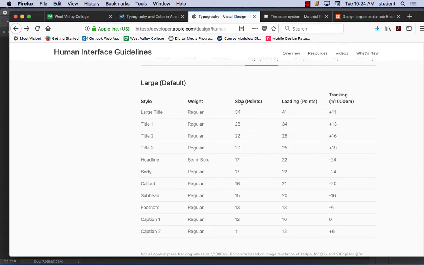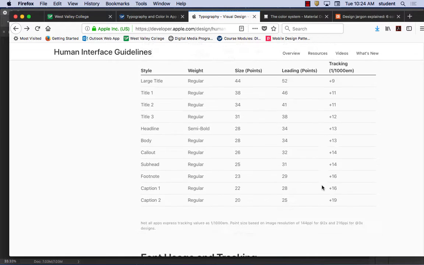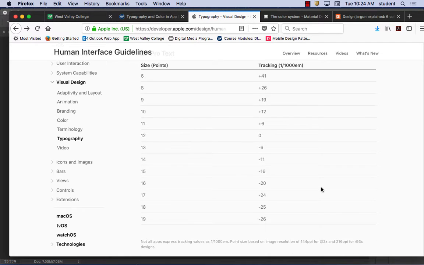Again, they give you point size, leading size, tracking size here. Okay, what does this mean? Well, leading is what? The space between the lines of text, right? Tracking is basically the space between the letters. Is that it? And then size is the point size. And so on. And so they give you a whole bunch of different options there.